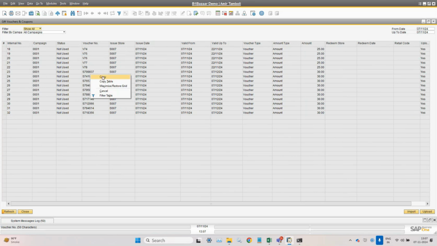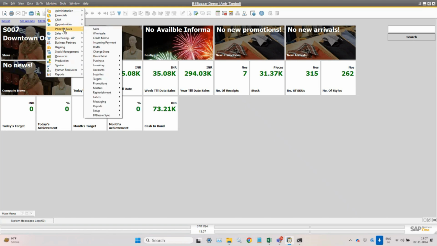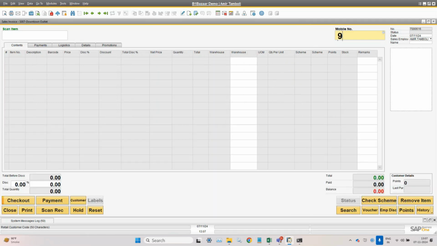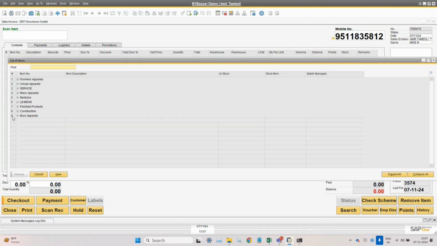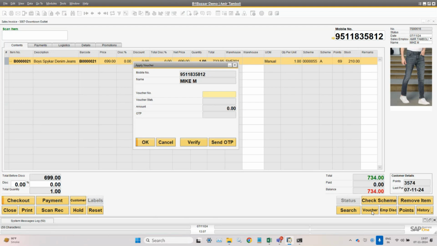Now I just want to redeem this particular voucher here. How can that be redeemed? I can say that this is the customer, and this is the product which the customer has purchased, and I just want to redeem a voucher here. For that, I can enter the voucher number which I want to verify.